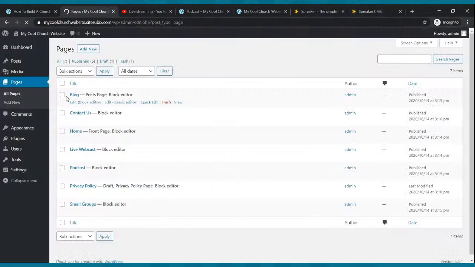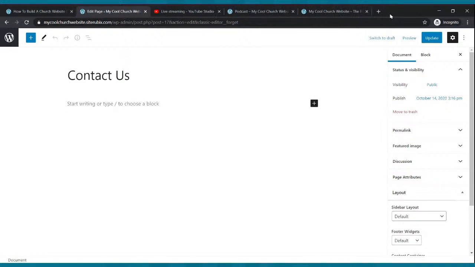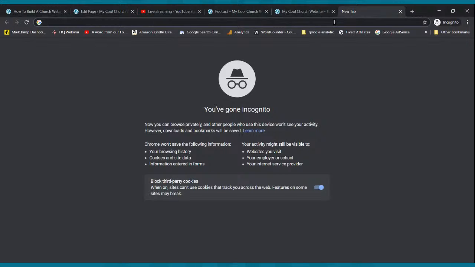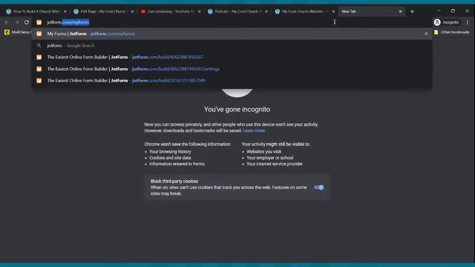The way you create a Contact Us page, you want to go to Contact Us, edit with Block Editor, and I'm going to show you something really cool. Let me go ahead and close these podcasts here. Close that. What I want you to do is visit a place called jotform.com. I'm going to show you how to add a contact page. So go ahead and go to jotform.com.